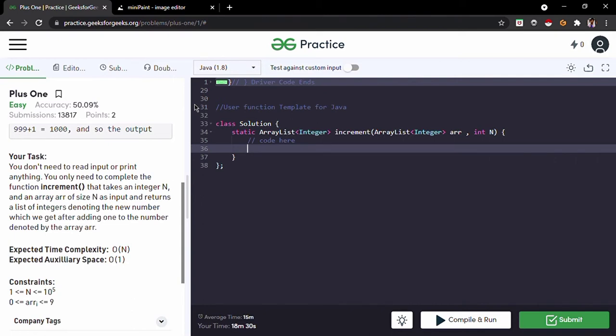Okay, today we are starting a series on arrays where we are going to solve various types of problems related to arrays. Our very first problem of the array series is Plus One.